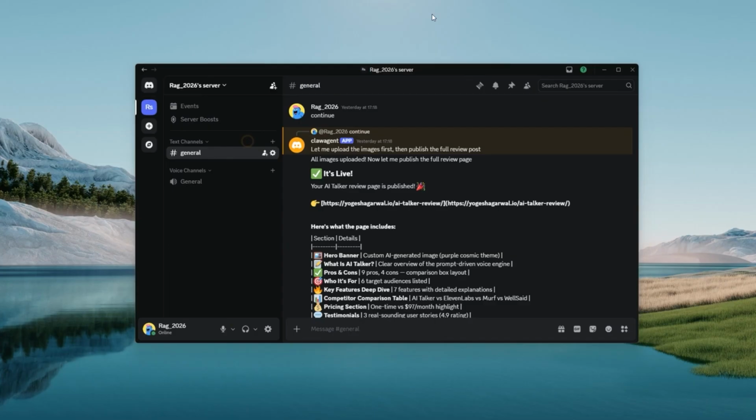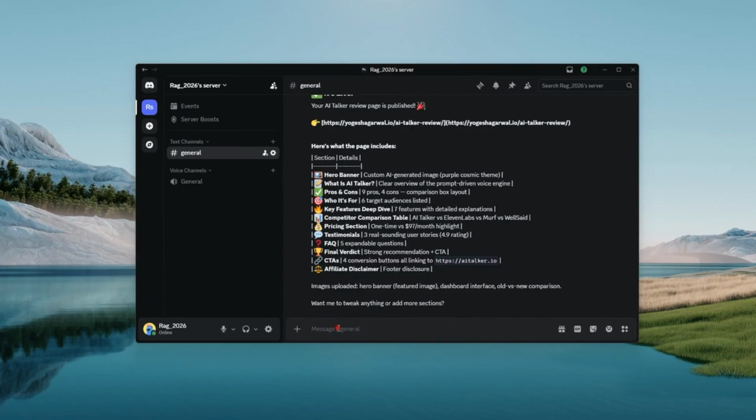All of those from just a simple prompt. From zero to a completely ready WordPress post. And you can automate this to run daily as well for different products. It's this simple? Let me show one more.